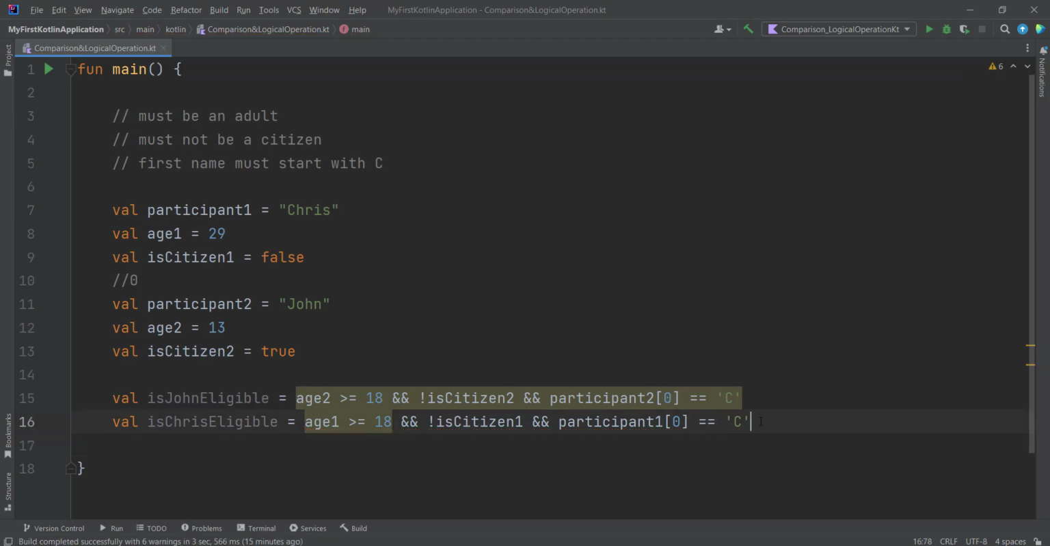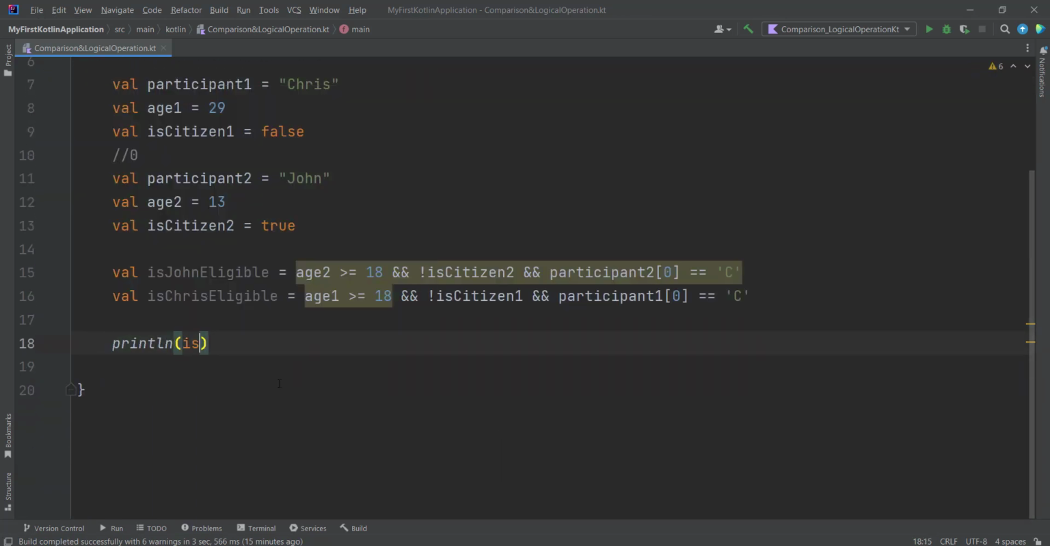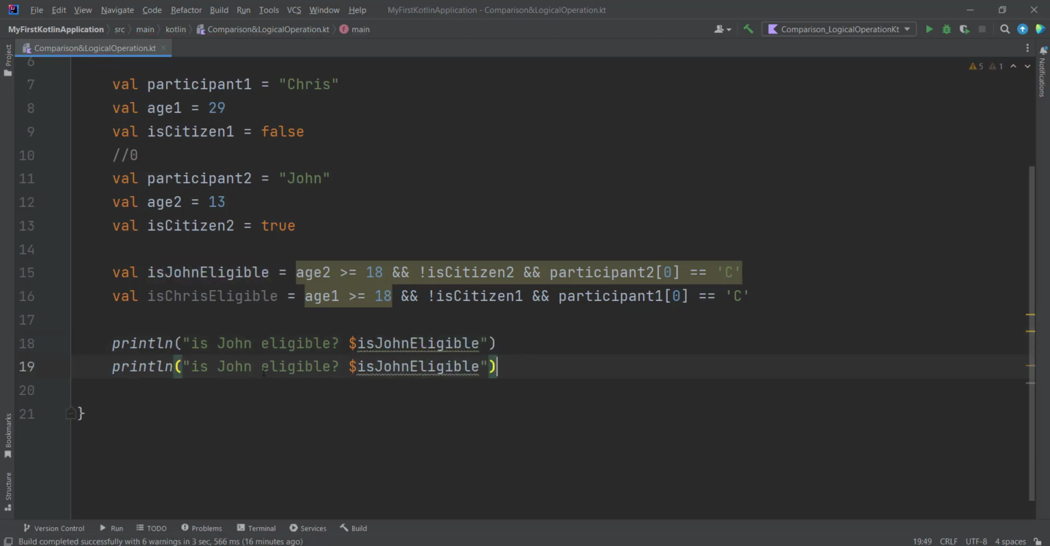double equal signs. Now let's print these to the console and see if they are eligible or not. So is John eligible? Let's use the John eligible. Second one with the is Chris eligible. So is Chris eligible? And let's print these to the console.